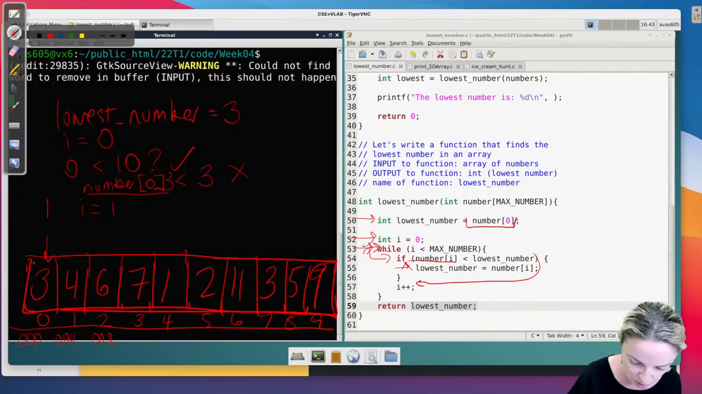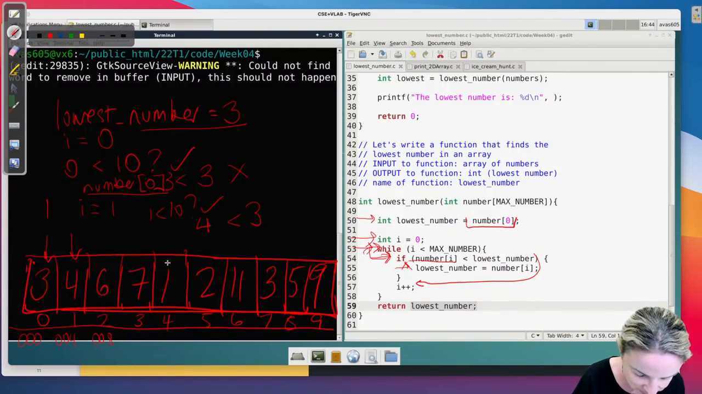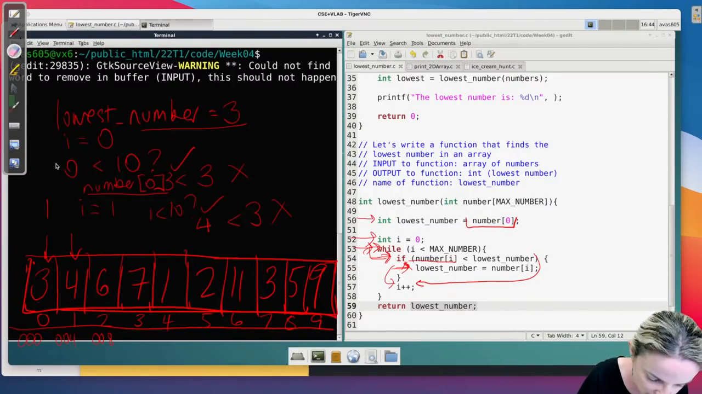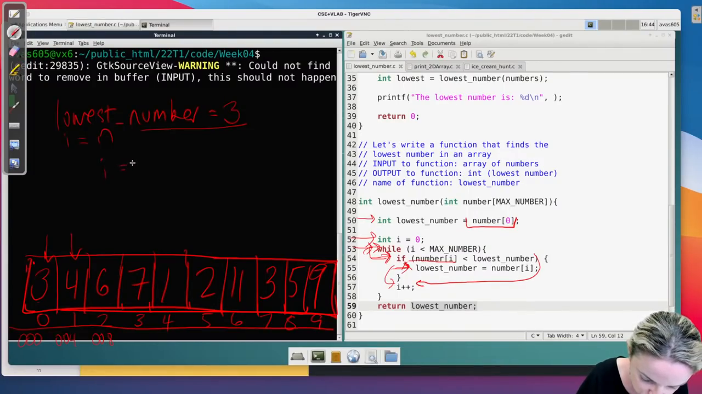Excellent. I'll go back to my while loop, and I'll check again. Is 1 less than 10? Yep, it is. That means I'm going to go in my while loop again, and I'm going to check: is whatever's sitting in the array at index 1, this number here, 4, less than the lowest number? The lowest number is still 3. Is 4 less than 3? No, it's not. So I'm not going to do what's inside this if statement. I'm going to increase my I again. So now my I is equal to 2.